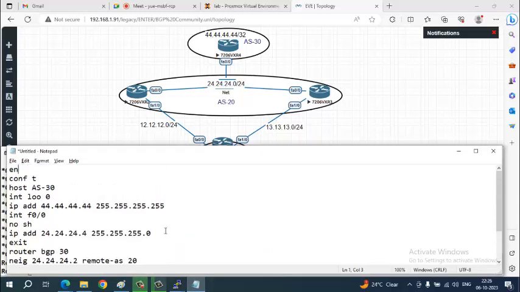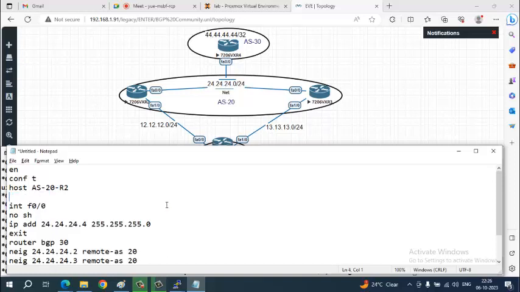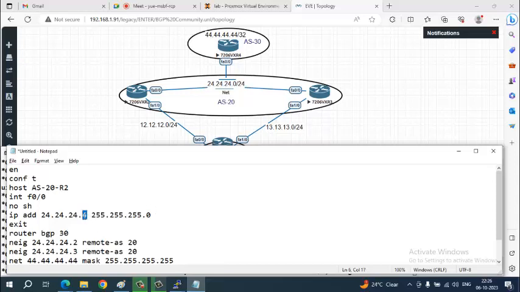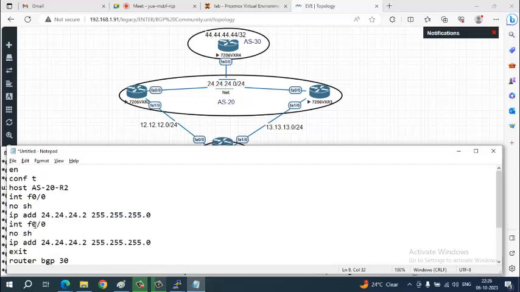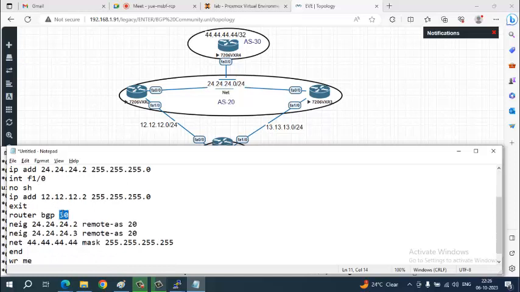Router 2, I call autonomous system 20 R2. I don't want any loopback here. And F0/0 will be 24.24.24.2. And we got another interface, F0/1, 12.12.12.2. And the autonomous system here is 20. And the neighbors are 24.24.24.4, which is in remote AS 30.